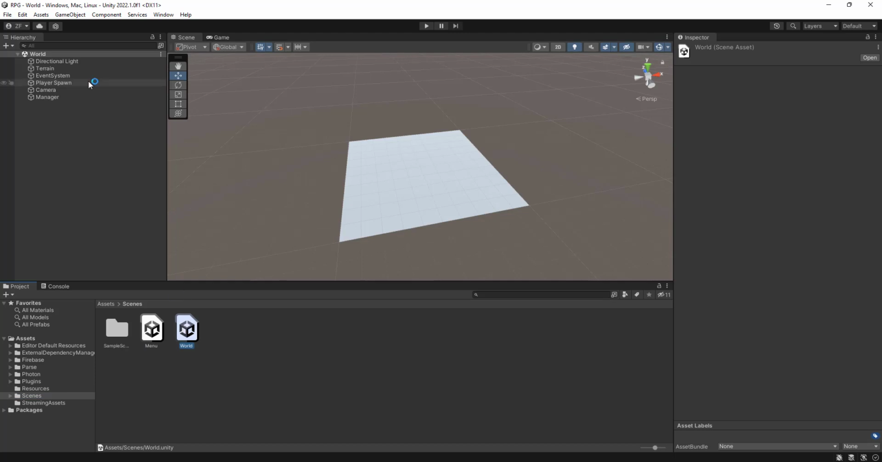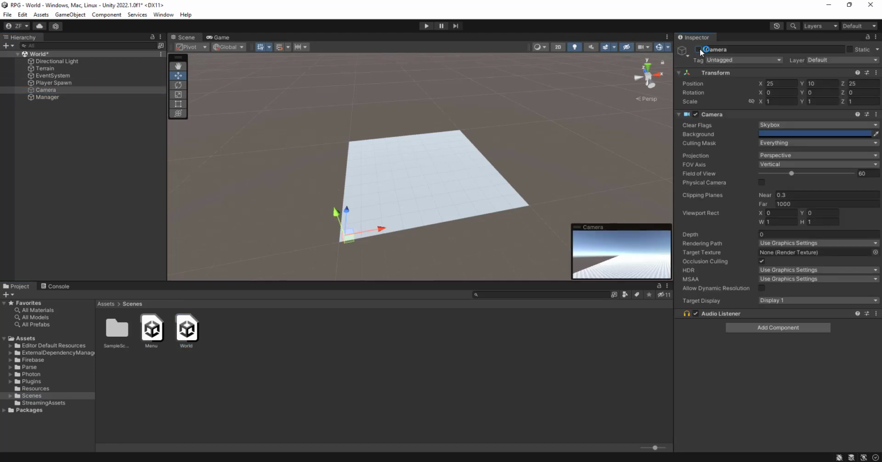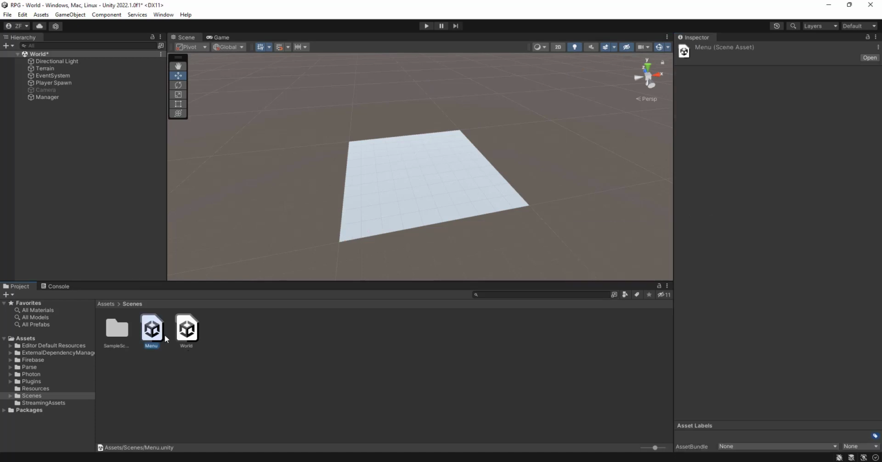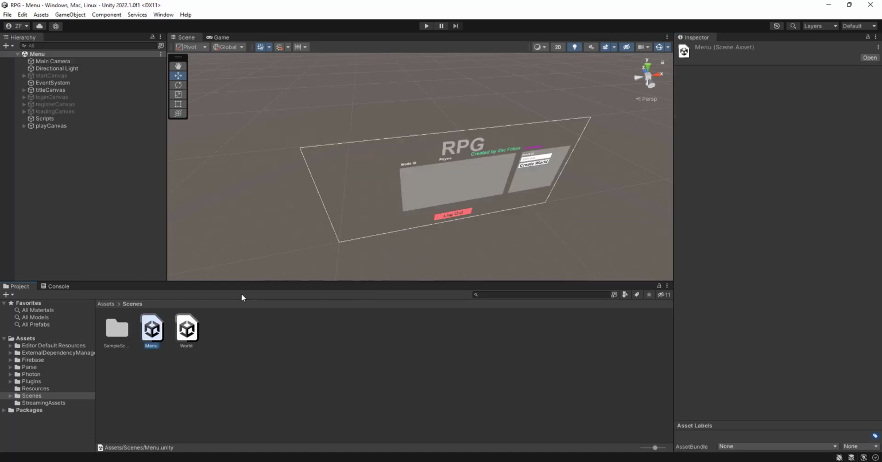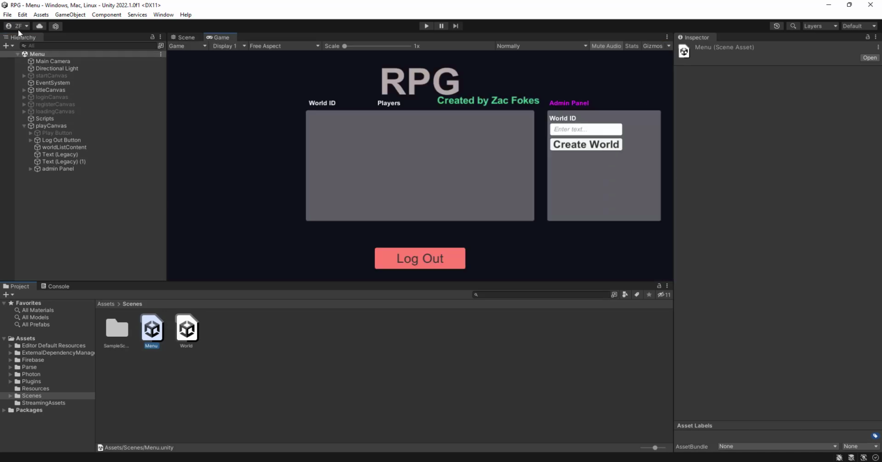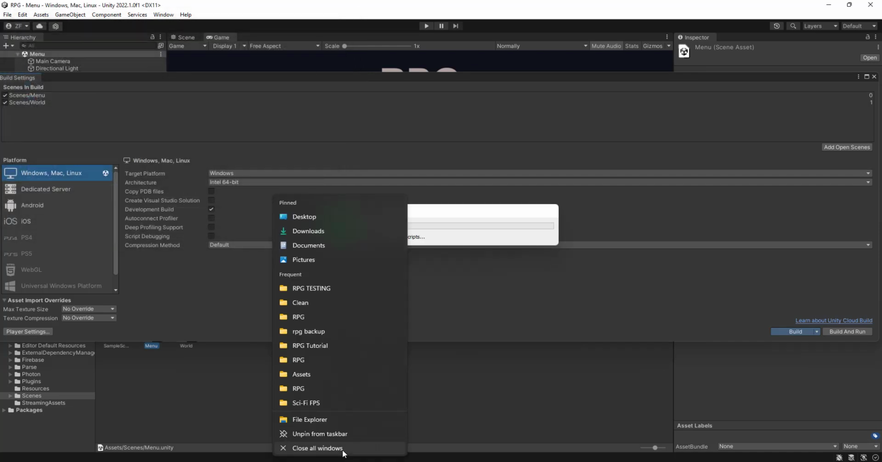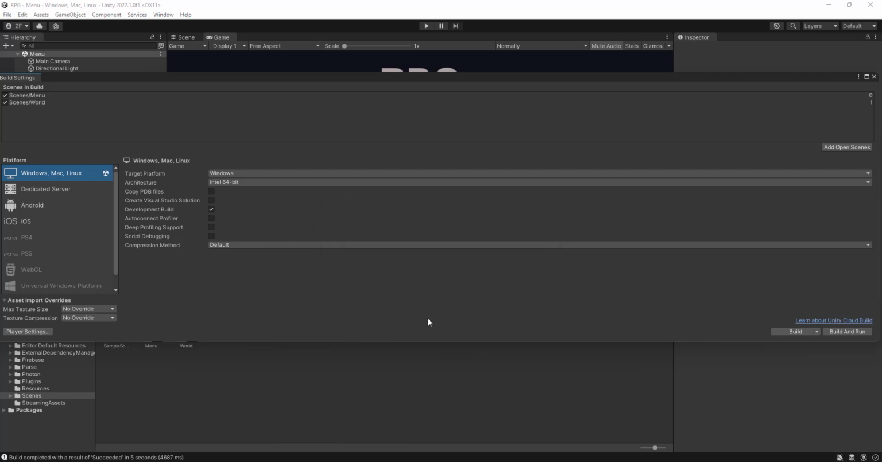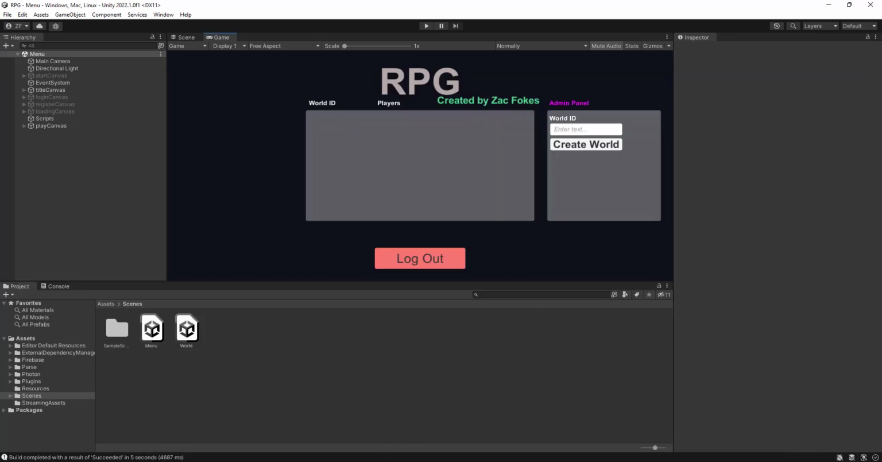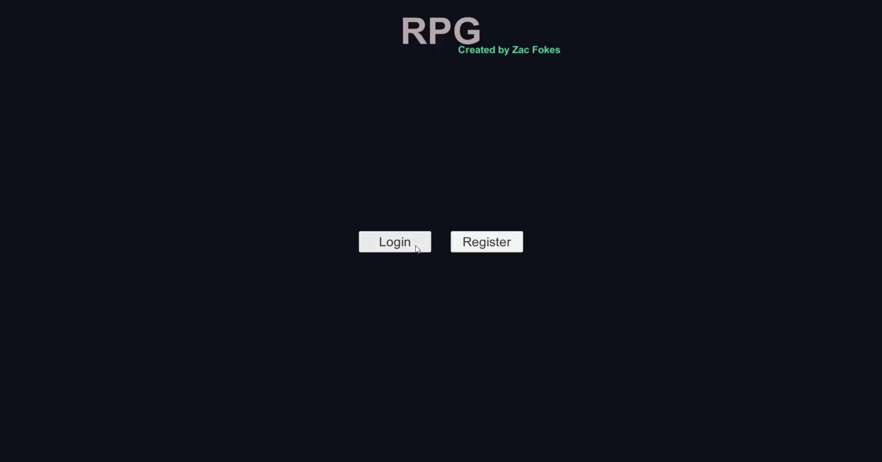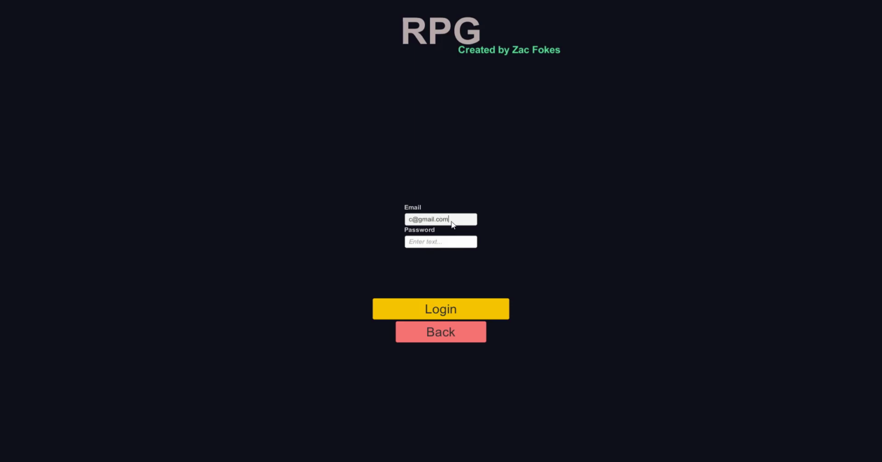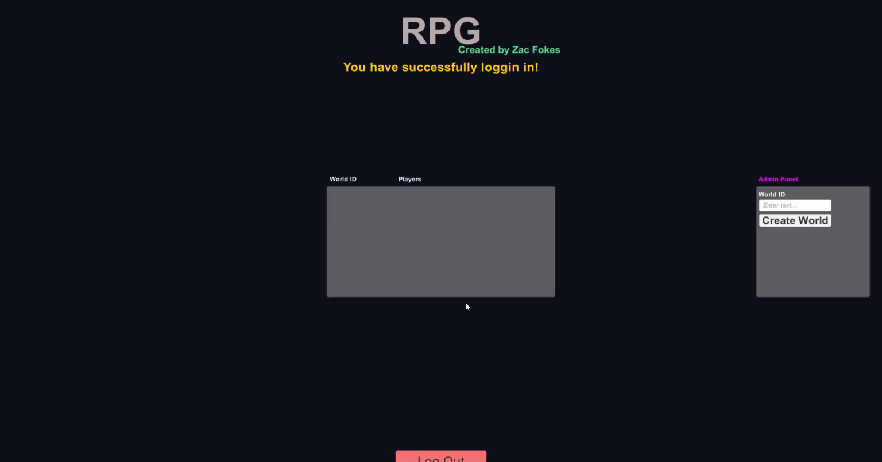Now let's just go ahead and go to our world scene. Let's really just turn off the camera. Now come back to the menu. And then panel on. We'll go to file, build settings, build. Select folder, RPG testing. Login c@gmail.com and password. Create world, call this world 1.